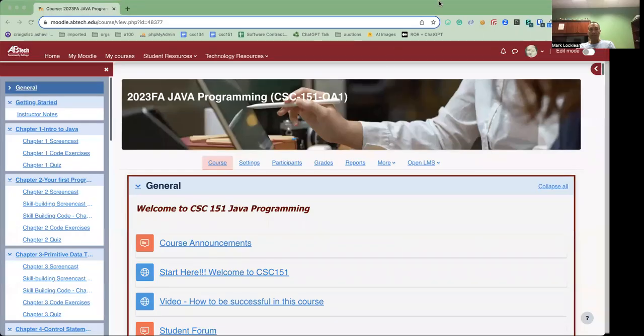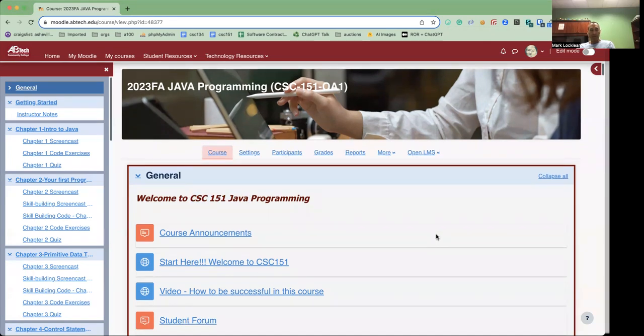Okay, I'm going to go ahead and share my screen, and hopefully you will see the Moodle shell here. So this happens to be CSC 151, but again, C++ is going to look almost exactly the same.